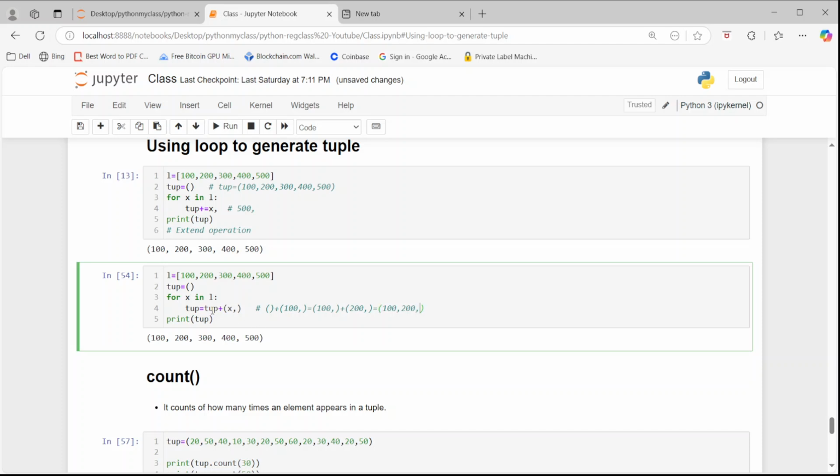Then again the control goes back from line 4 to line 3. X becomes 300. So right now, what is the value of tup? Right now, tup is equal to tup plus x comma. Right now, what is the value of tup? The value of tup is this one, 100 comma 200, plus x comma.